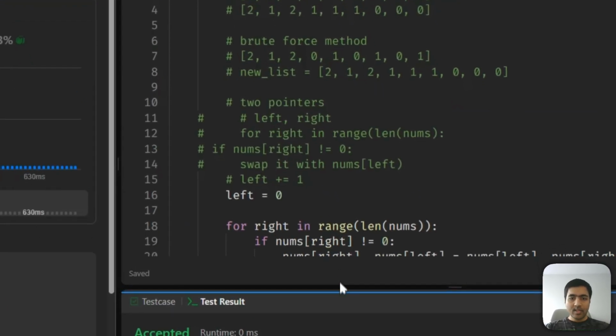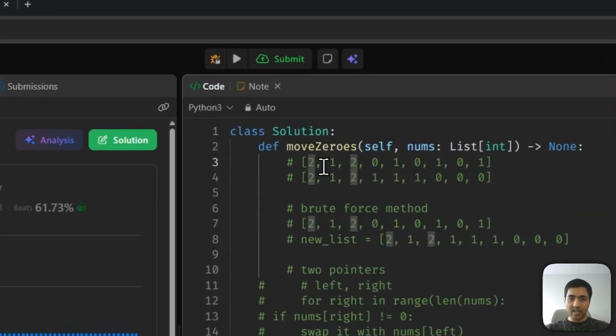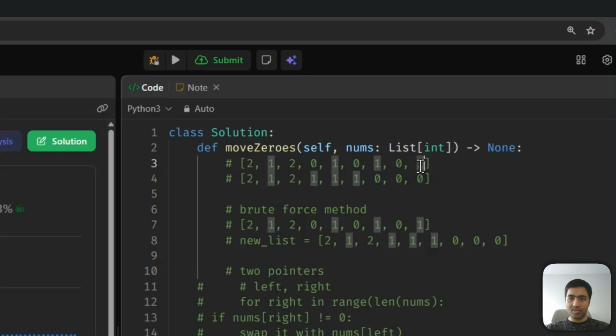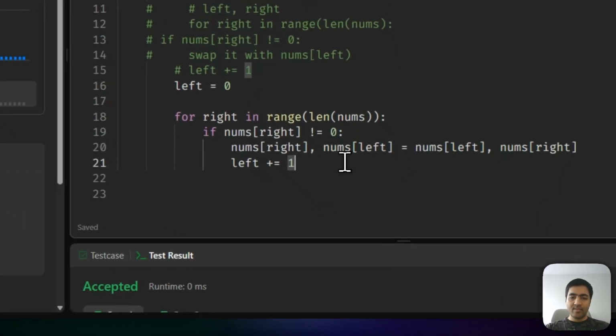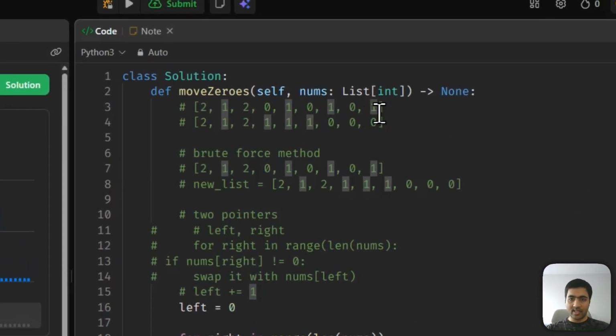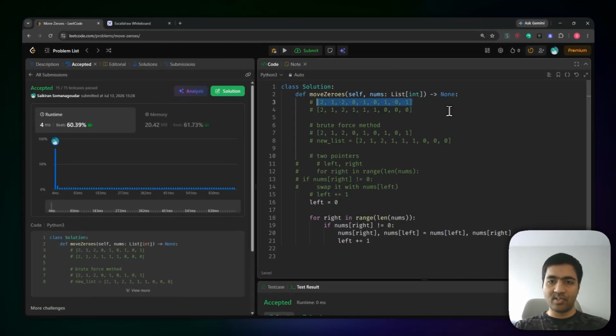The solution is successful. The time complexity of this problem: since both pointers move through the array, in the worst case n times for all the elements, L and R both move till the end. At least one of the pointers moves till the end, so it is order of n. And space complexity, since we are doing it in place, it is order of 1, so there is no extra space needed for this operation.